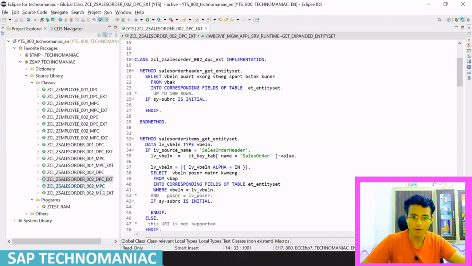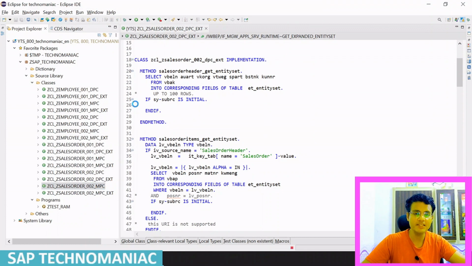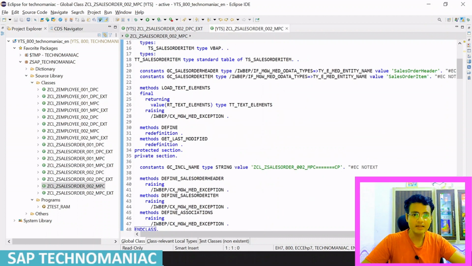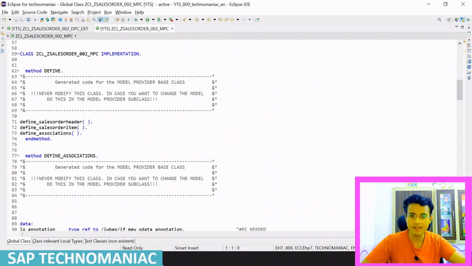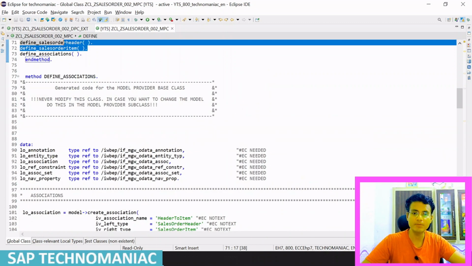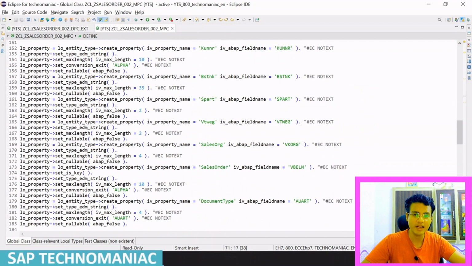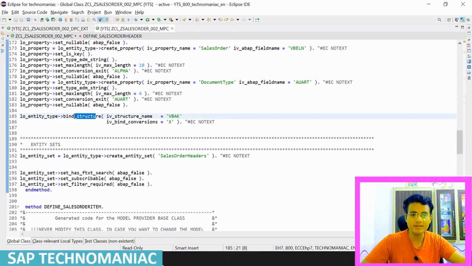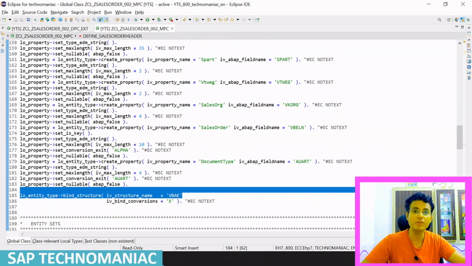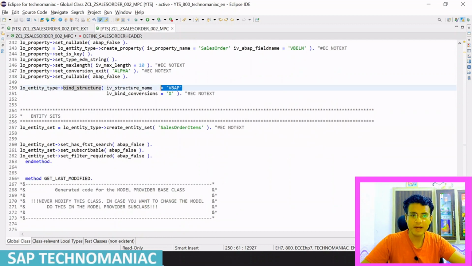So let me show you the model provider class. If you open this MPC class here, in the define method of the MPC class, we have defined two entities. One is the sales order header entity type, and one is the sales order line item. I want to see the sales order header first. You can see the sales order header entity type is bound to this particular VBAK, and the sales order line item is bound to the VBAP.